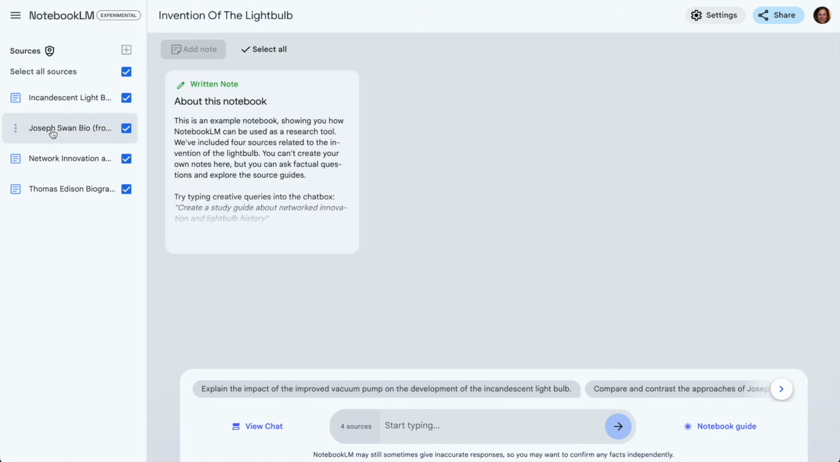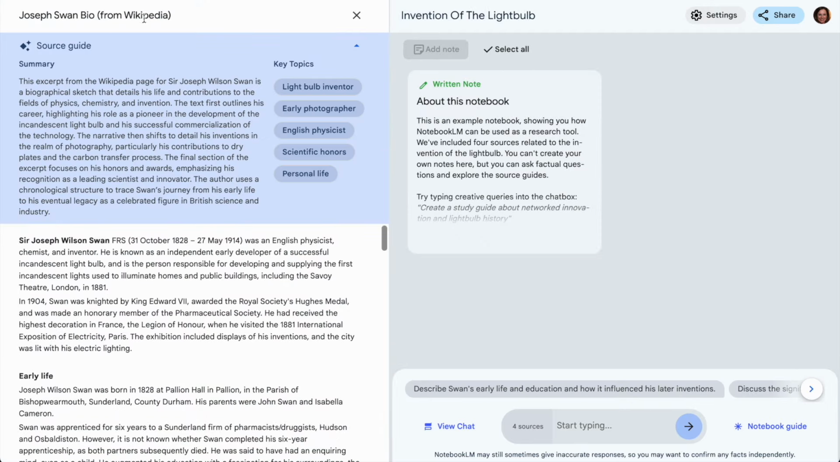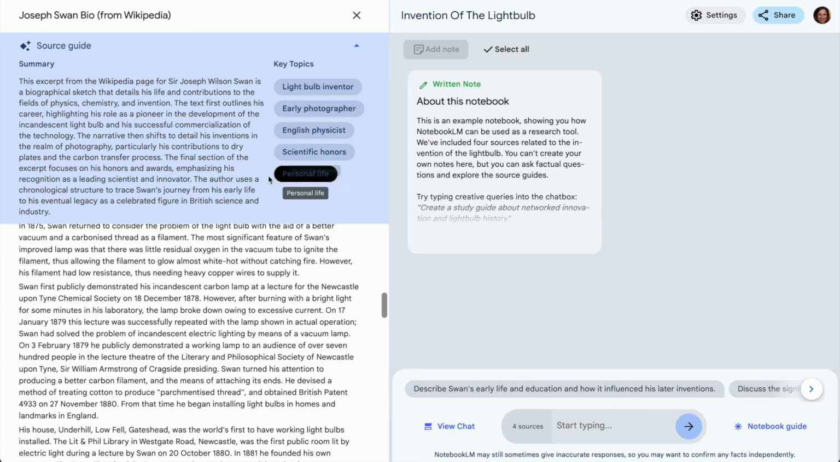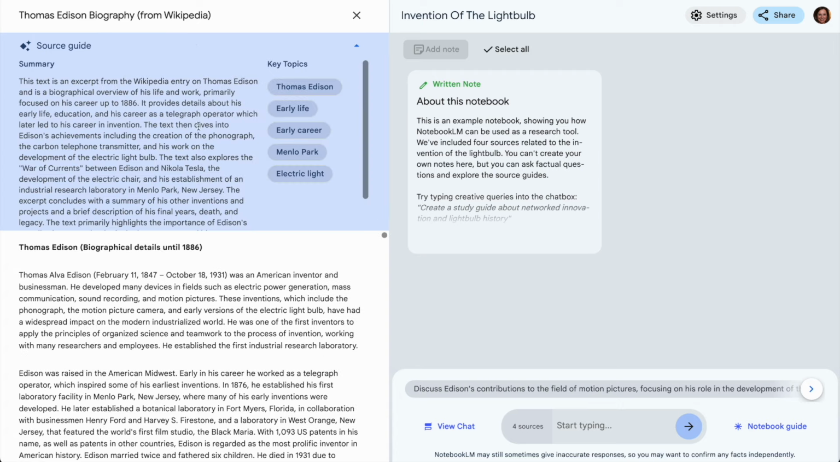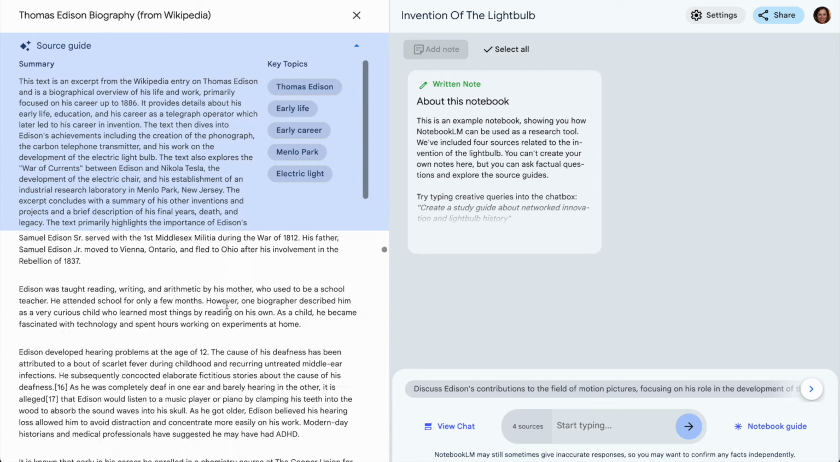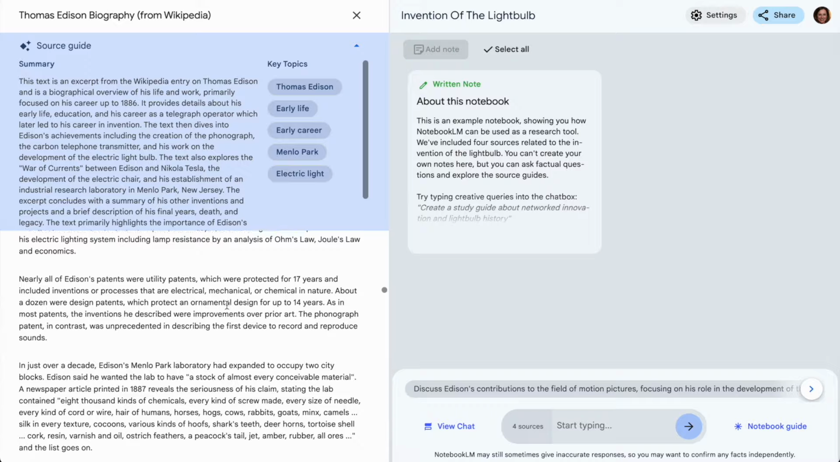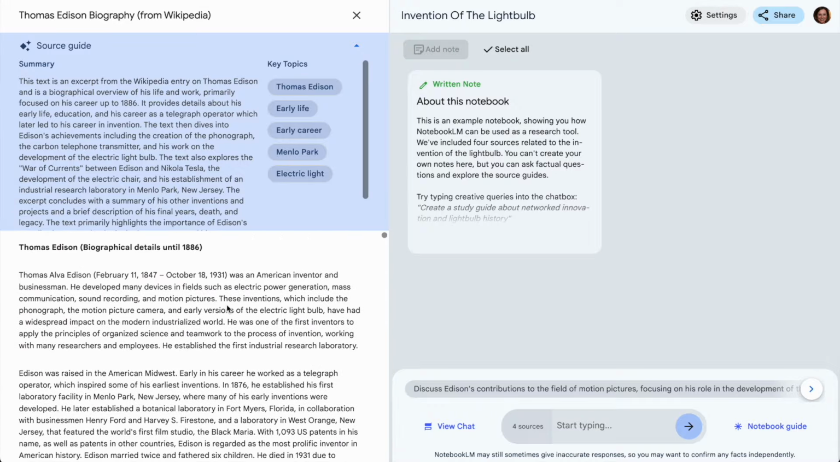Let's take a look at the second one. This is a Wikipedia link about Joseph Swan, and it's their biography. It's tagged again with a number of keywords here. So let's close that. Let's look at Thomas Edison's biography. Again, this comes from Wikipedia. And here you can see the entire page being parsed and being brought on as a source for this notebook. So let's kickstart this with just the electric light, for example.